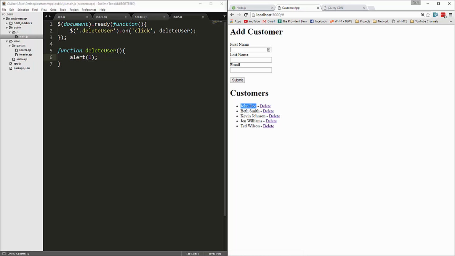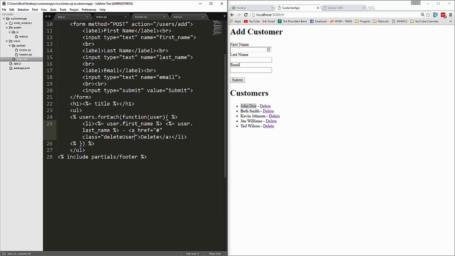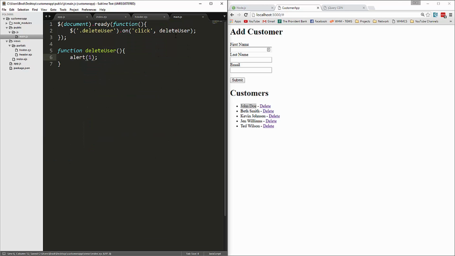Okay, so the way we can do that is by adding on an attribute to the A tag here. So we're going to add a data attribute. We're going to say data-ID, and we should be able to use EJS here and say user._ID, just like that. Save that.